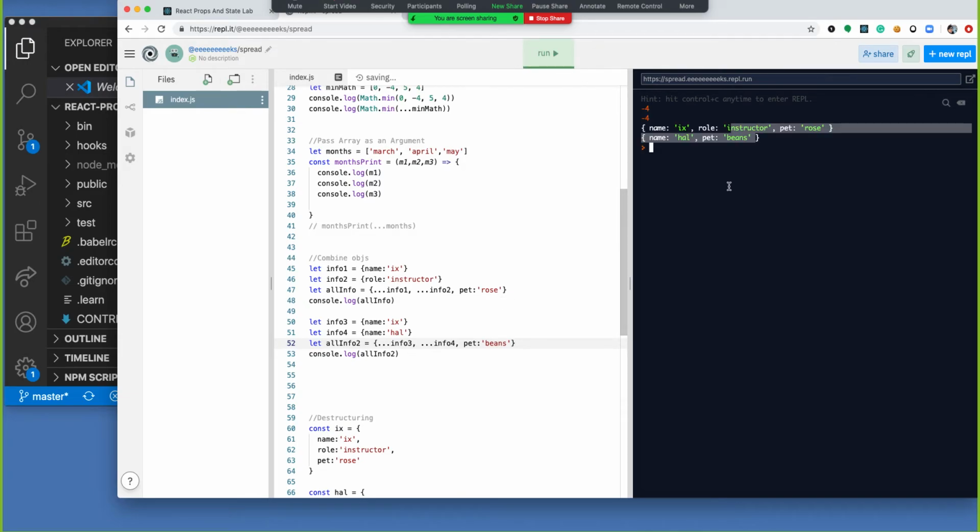So this first one took every single attribute and combined it together. The second one, because I already had name in here, because I copied X in here with name, since Hal is also name, Hal overwrote X. Does that make sense now? Okay, cool. Totally.